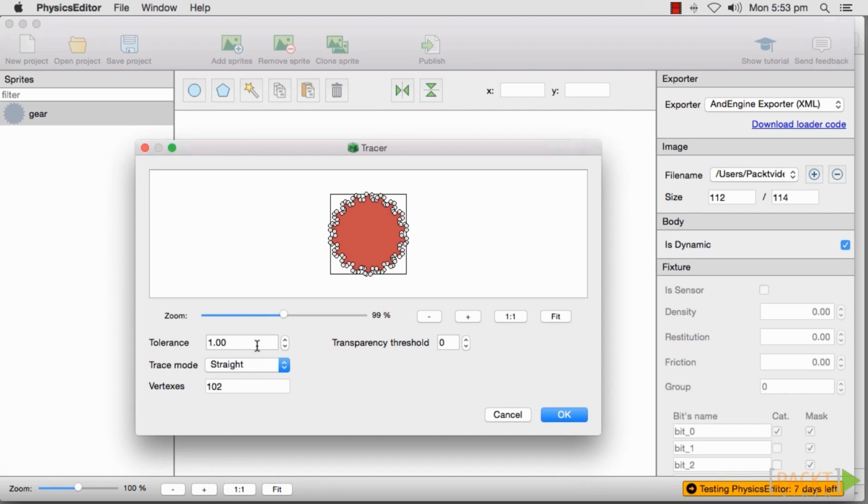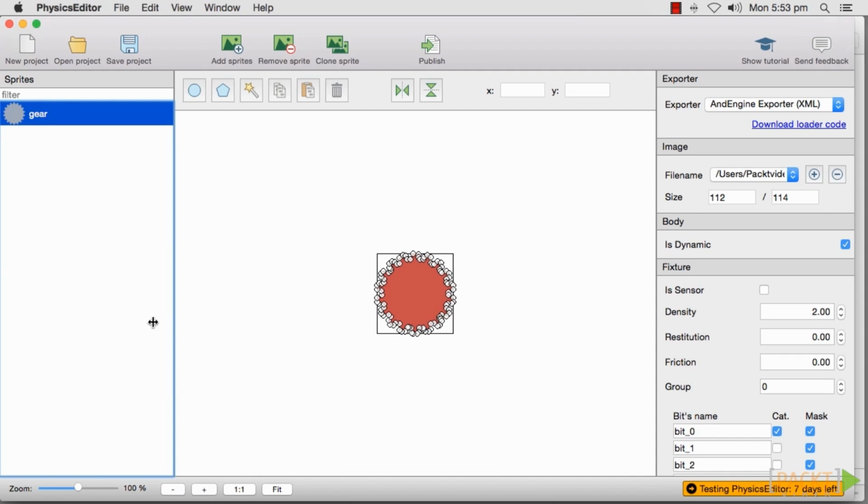You could change the tolerance value. If the vertices value is too big, the renderer is slow. So, you set the suitable vertices value by changing the tolerance value. Finally, click on the OK button. So, this is how your gear.png image looks like in Physics Editor.